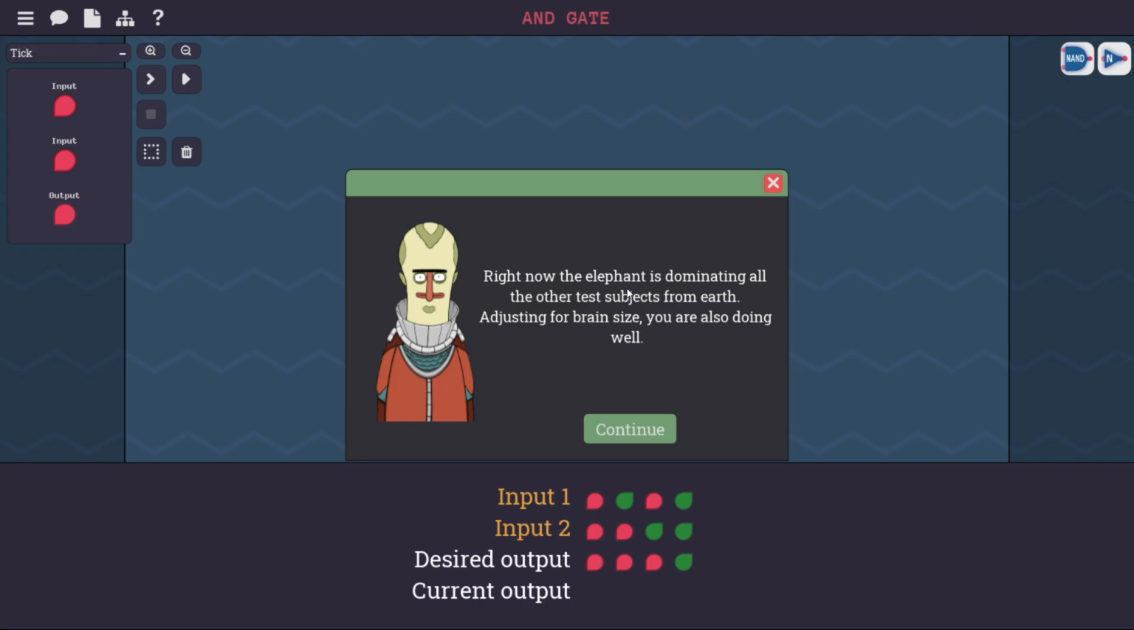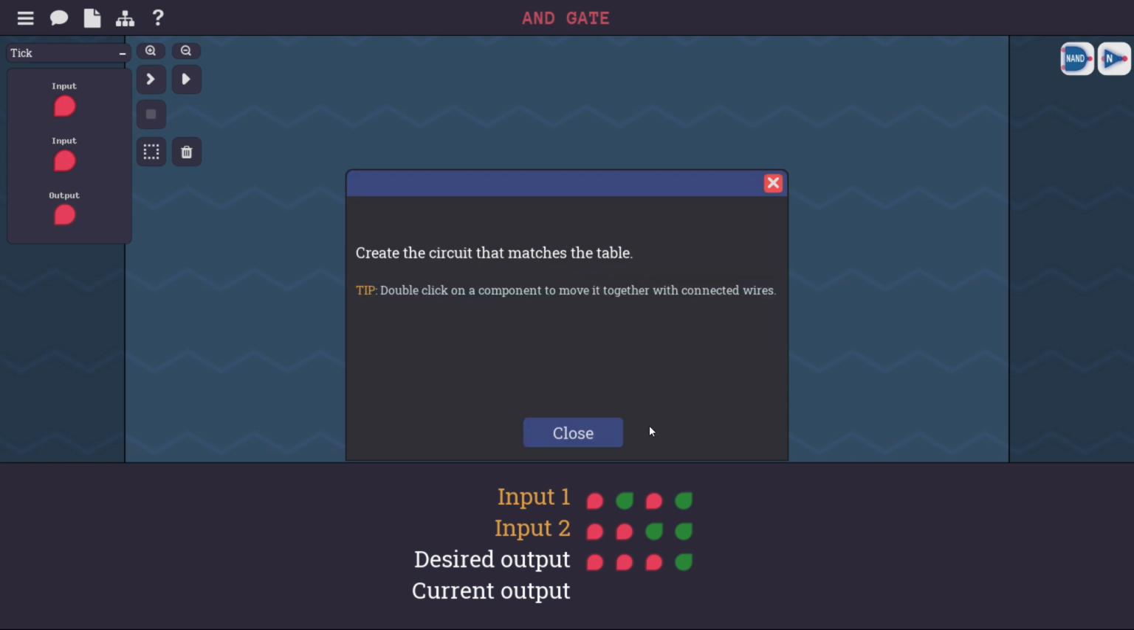So right now, the elephant is dominating all the other test subjects from Earth. Adjusting for brain size, you're also doing well. Thanks. Create the circuit that matches the table. The tip is double click a component to move it together with the connected wires.